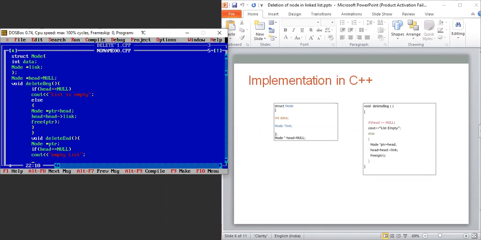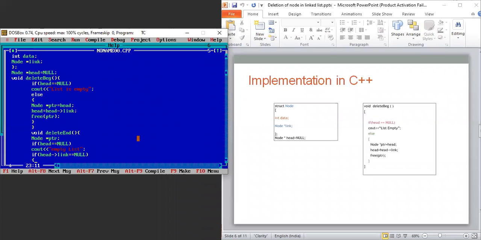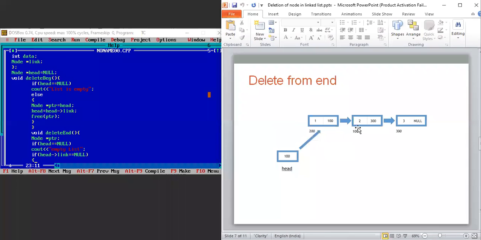So again, I will check here if head's link part is equal to null. Okay, and here we will equate all those values. Before moving further, I will just show you the same thing in the PPT portion. Okay, so here you can see delete from the end. So we are having a linked list like this. Now I want to delete this particular node.